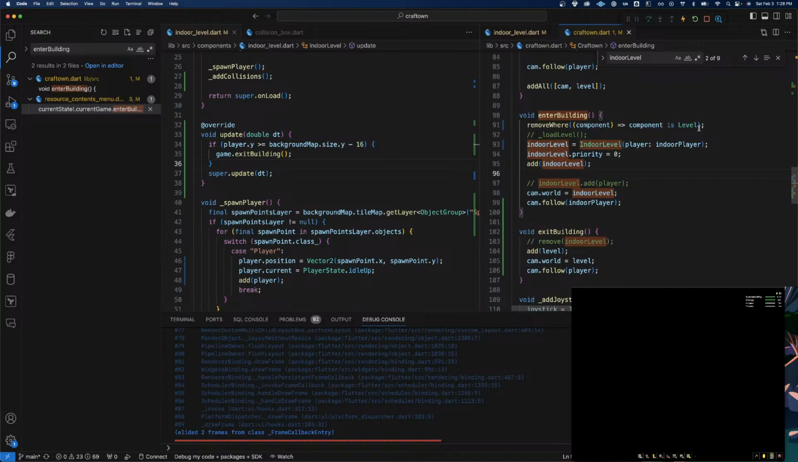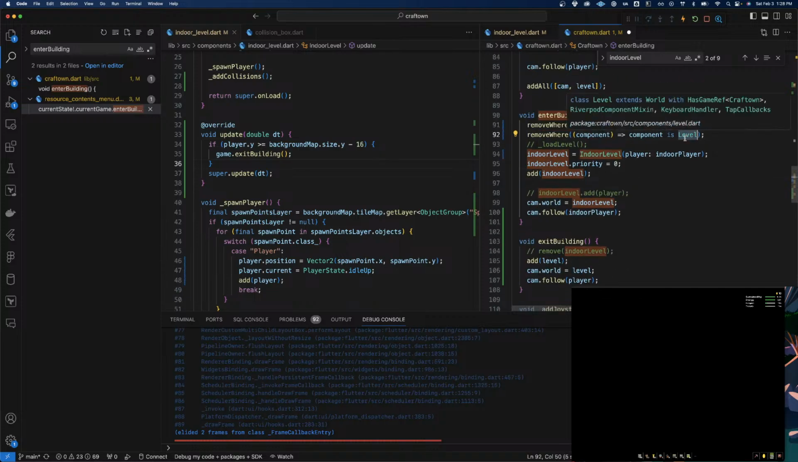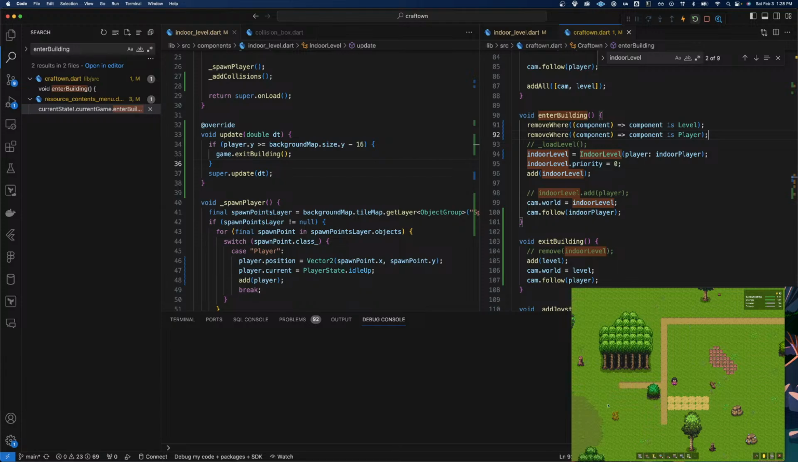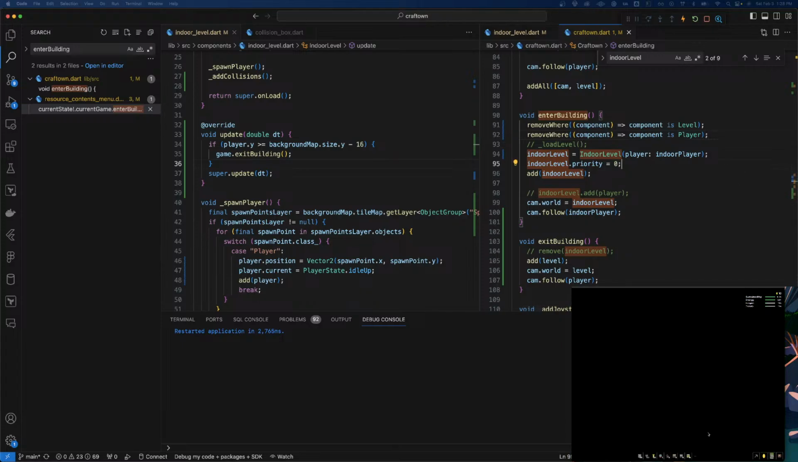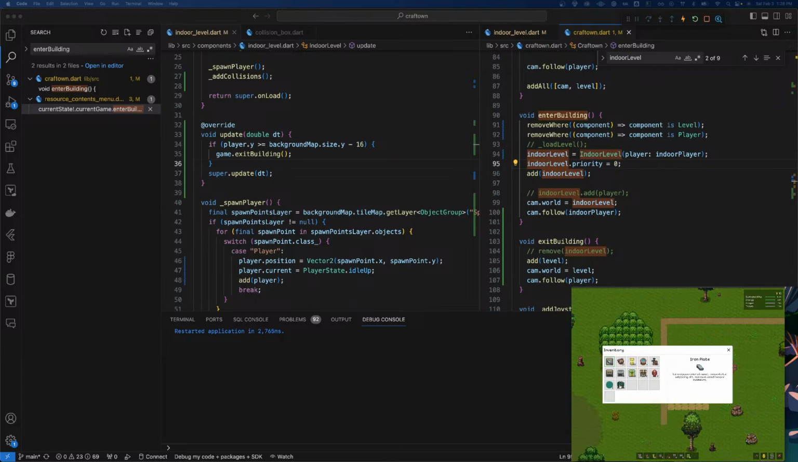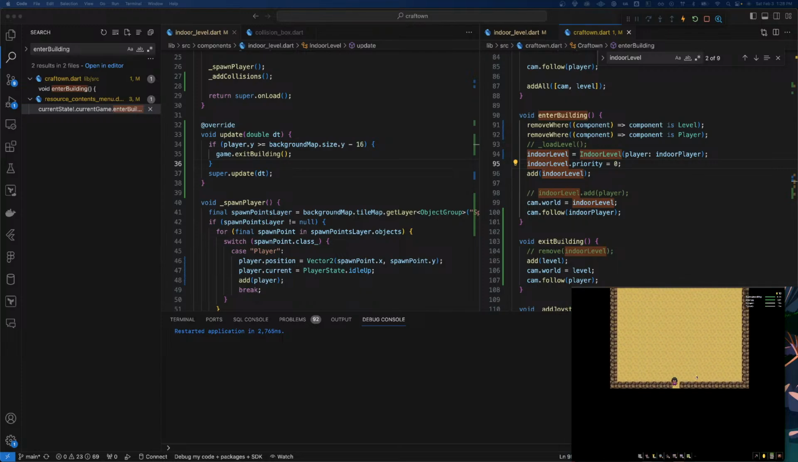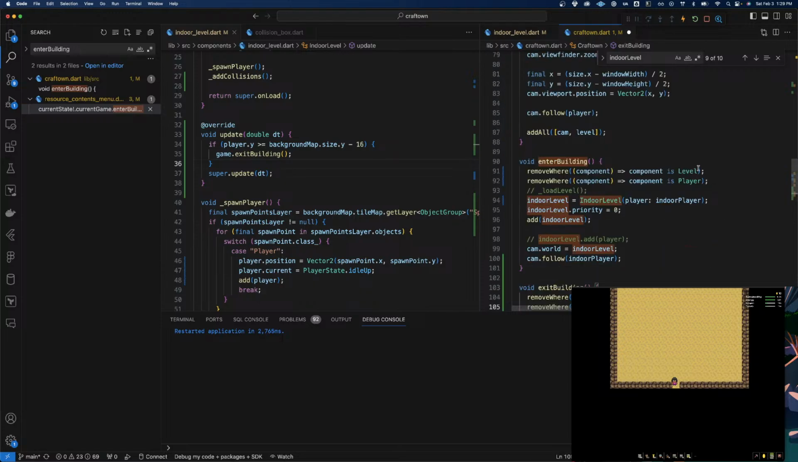Okay, so let's also just remove component where component is player. Let's see if that crashes anything. Are you restarting? Thank you. Enter. Okay, so far so good. So let's do the same thing here. We're going to remove where it equals indoor level. And remove where, oh, this is going to remove.